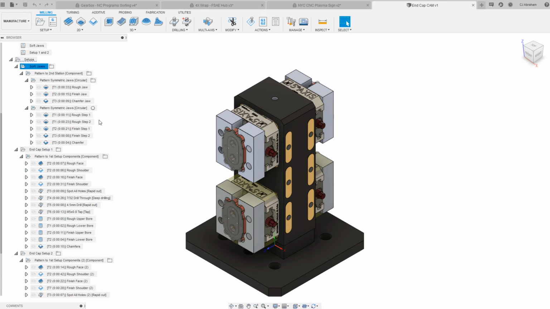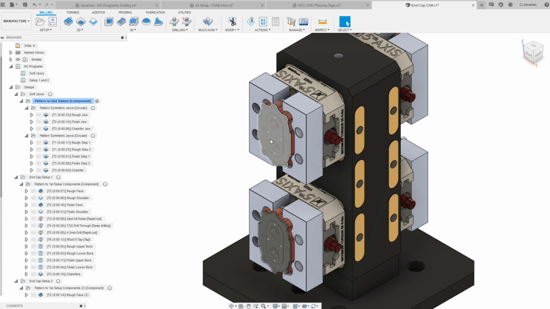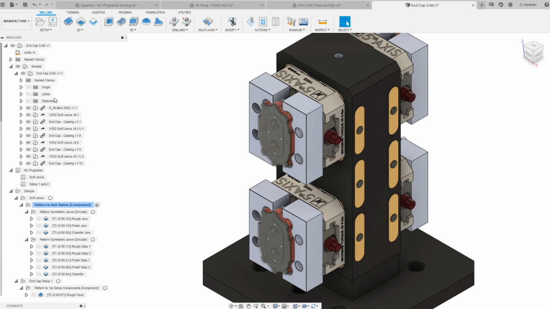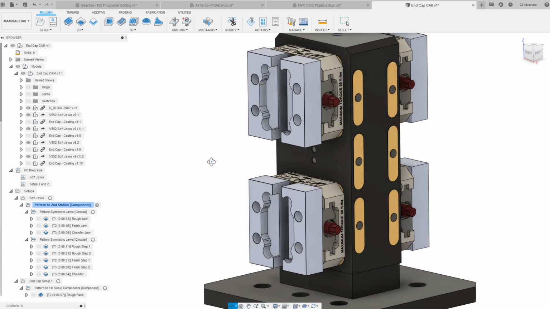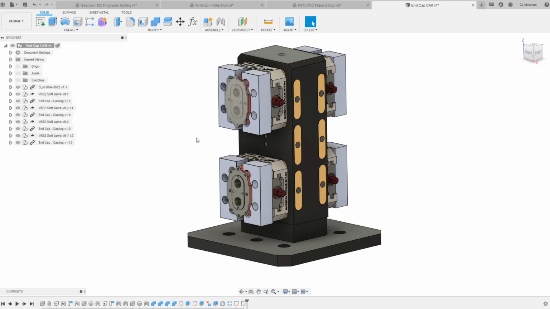Okay, and you can see from the operation tree that I've used a lot of patterns in here to do this. So first, let's take a look at what I did for soft jaws here. And let's hide some components. When I modeled this whole thing up, I did a circular pattern to get the vise on both sides, and then I did a linear pattern to get those vises on the second instance of the mount there.